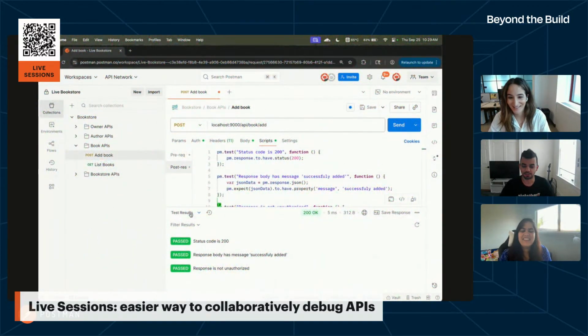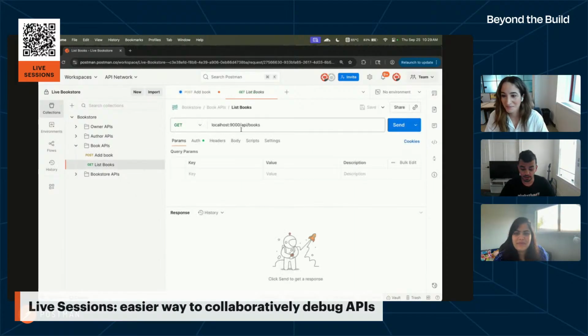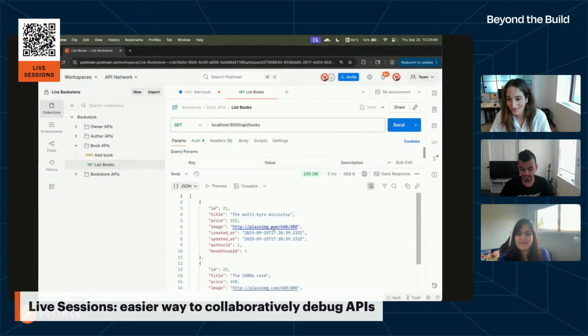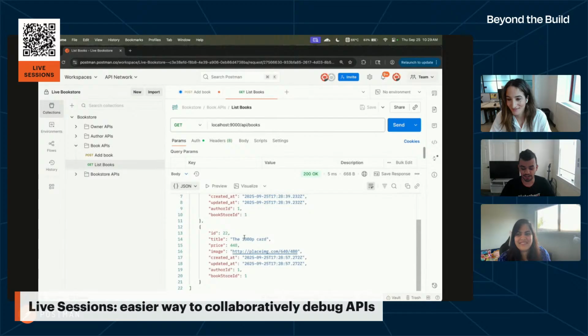So that's how you can use live sessions to debug an API. Let's just make sure that the book actually got added and it's not a fake API. Oh, see, there is a book, the 1080p card. Weird but interesting. Cool. So that's how you can use live sessions to debug local APIs collaboratively.